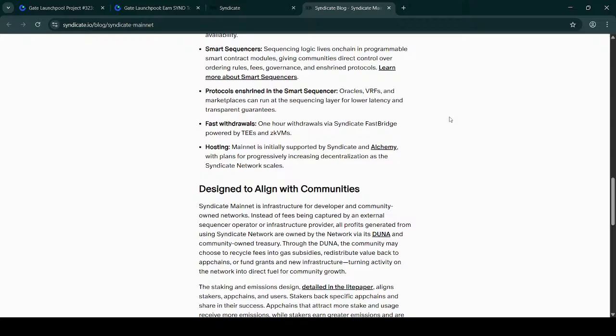So, hosting. Mainnet is initially fully supported by Syndicate and Alchemy, with balance progressively shifting and increasing decentralization as the Syndicate network scales, guys.